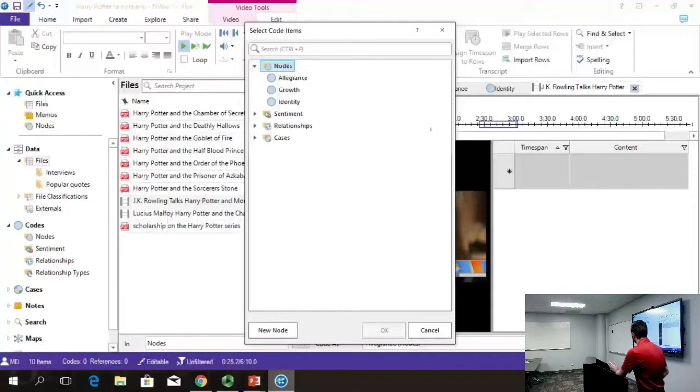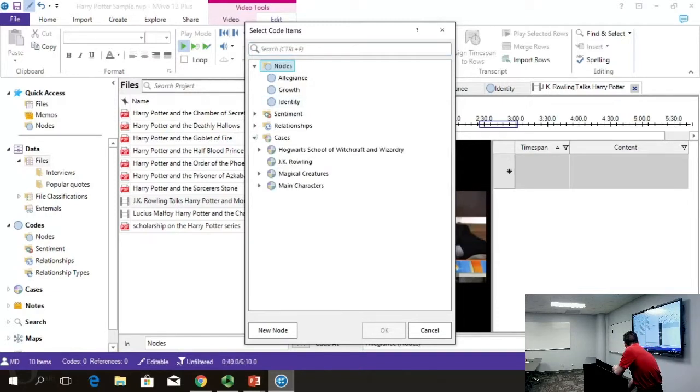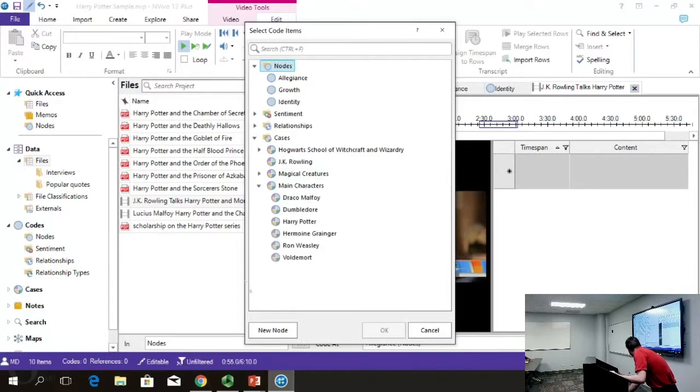Right-clicking is your best friend in this program. And I don't have anything made for Hagrid, and Hagrid isn't a node. He's not a theme, he's not an idea, he's a character. And where do you put a character if you are doing that? You put it in a case, because the case is your unit of analysis. So it could, like a node, it's up to your discretion what you're analyzing. You can make anything a case. It can be an idea, it can be a person, a place, or a thing. Here I've got different cases, but right now I've got main characters.